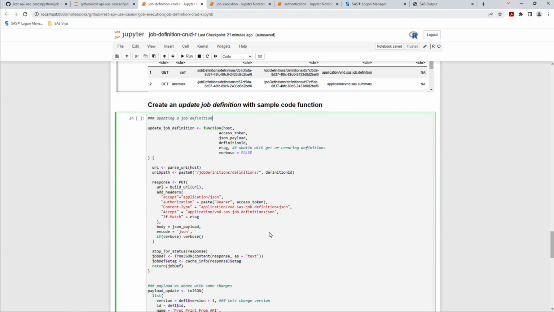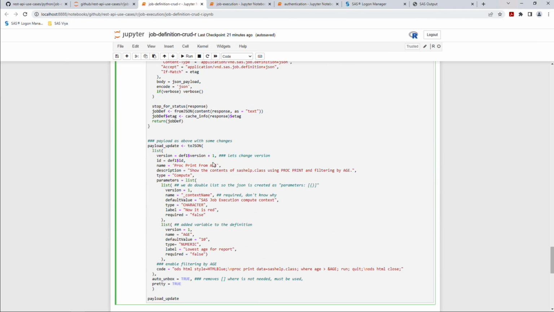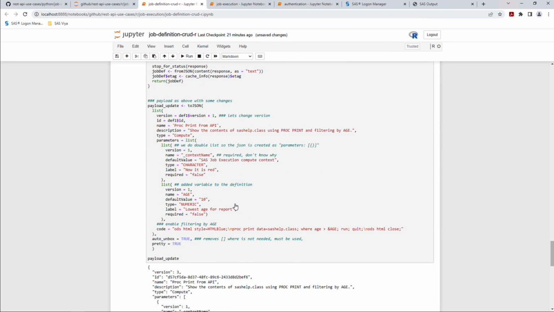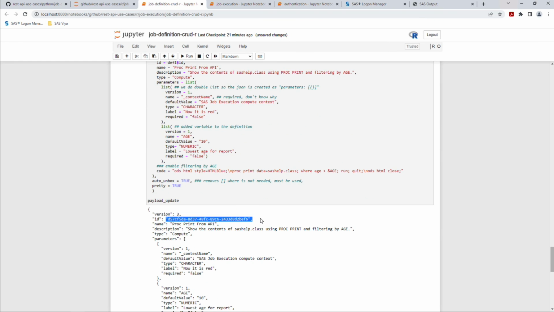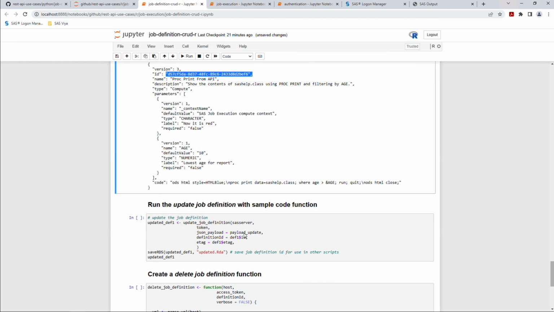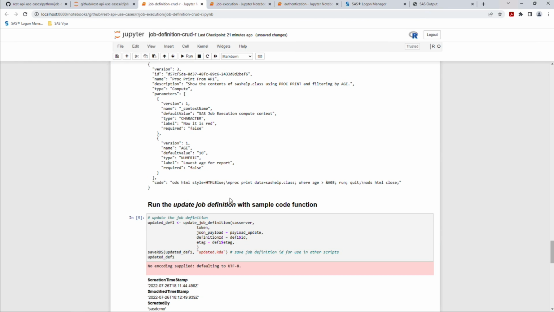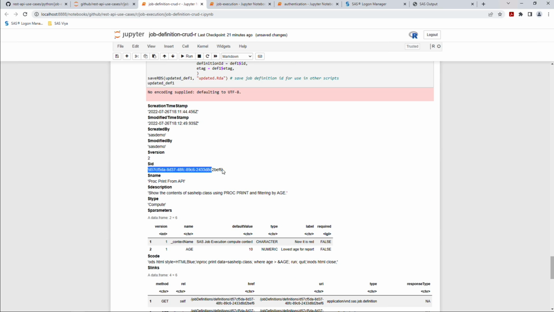If we want to update that job, here is an update. And so if you remember, we were just printing out the class table. Well, now we're going to actually add a filter to it that's going to say, hey, give me everybody that is over the age of 10. So here we have a default value of 10, and we're going to say where age is greater than the age that we have put up here. So this is simply going to update the job definition. So here's the ID, that hasn't changed. We've just updated the information for it.